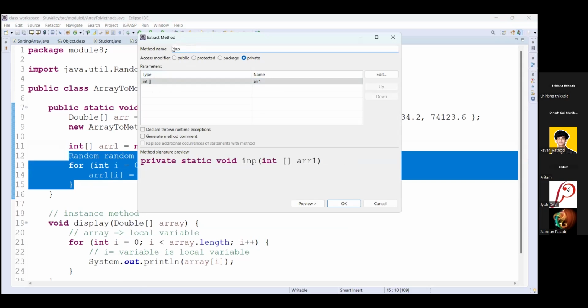I am giving the name input values. This is the parameter, so we are going to pass the same array to this parameter. The method signature will be like this. If you want to remove this private, you can change it using these members. If you select package, it will be default. If you want protected, you can select it. If you want public, you can use that also. Now this is a static method, but we will change that to a normal instance method.